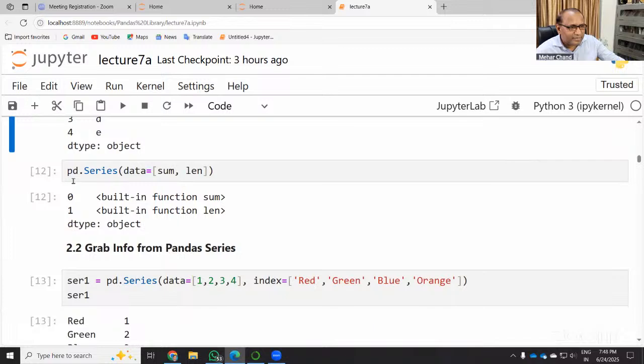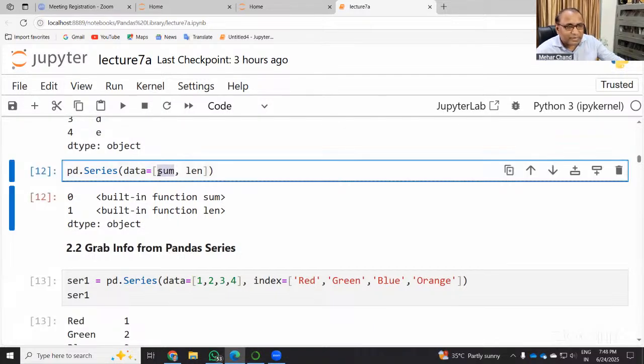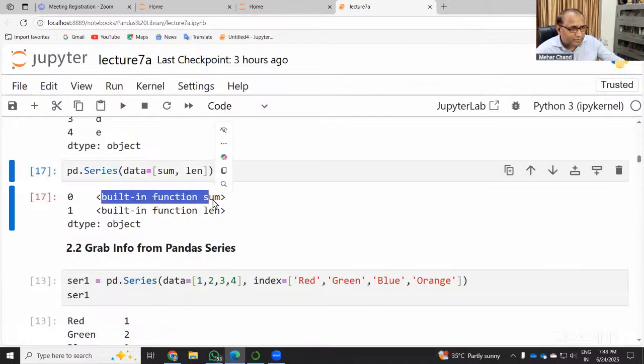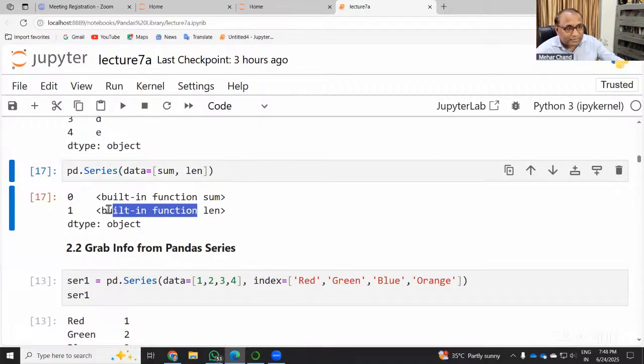So here pd.Series with data equal to sum. This is one of the data. We have the key sum, and this is the other function. When you use this pd.Series, this will return the values. So sum is an inbuilt function, and len is used for length. This is also an inbuilt function inside pandas. And the data types are object.